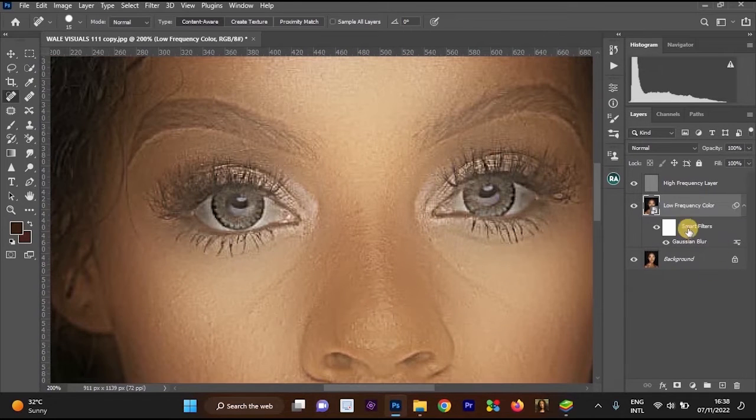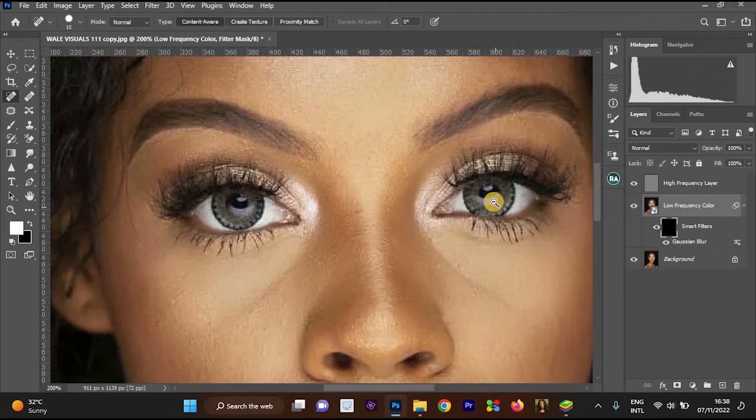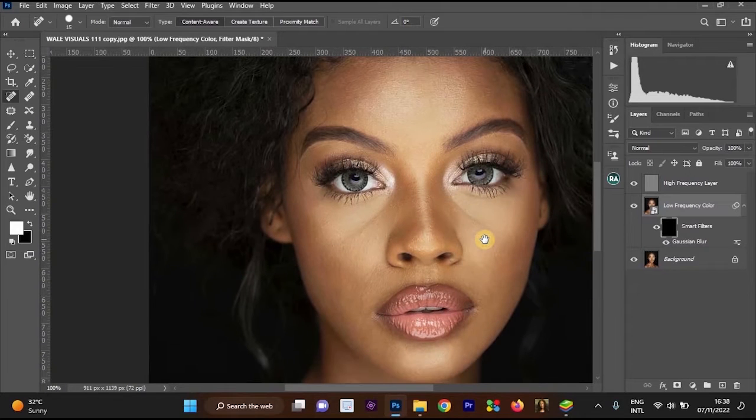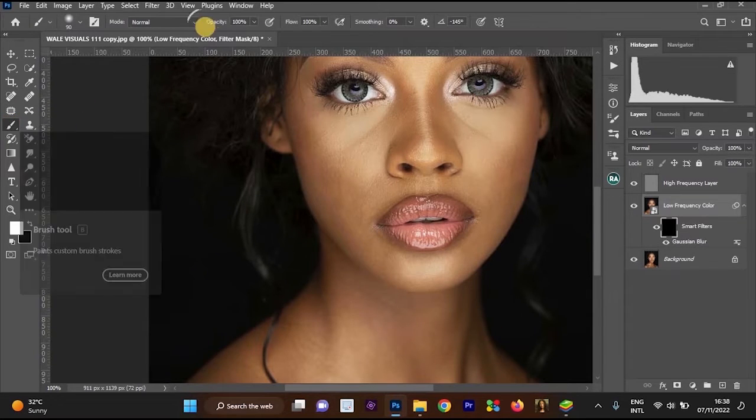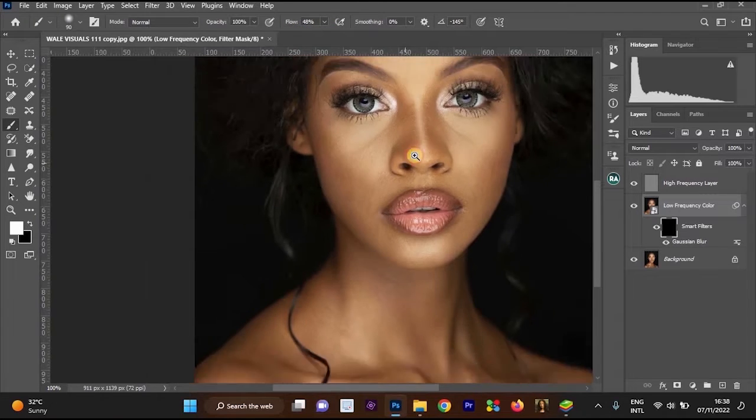Now you have to head to this smart filter layer. Go to this smart filter layer, click on it, and press Ctrl+I on your keyboard. Once you are done pressing Ctrl+I, we are done with this frequency separation process. The next thing you have to do here is select your brush. Just select your brush, and make sure your flow is reduced to around 48.